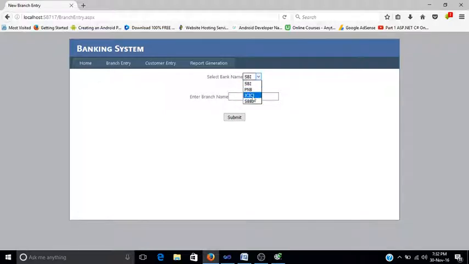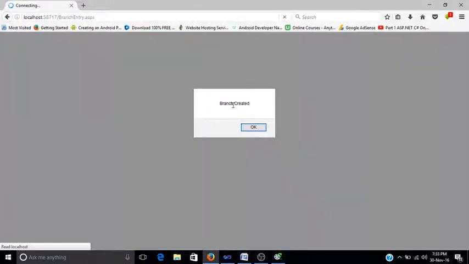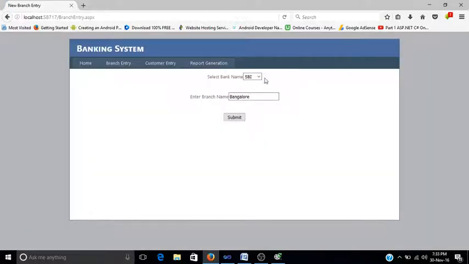Suppose I want to create a branch for SBI and the branch I want it to be Bangalore, and I will click on submit. See, the branch is created. If you want to change it to ICICI, and I also want its branch in Bangalore, so branch. So this form is working fine and we have successfully coded this and we have also designed this. So in the next video we will do our customer entry.